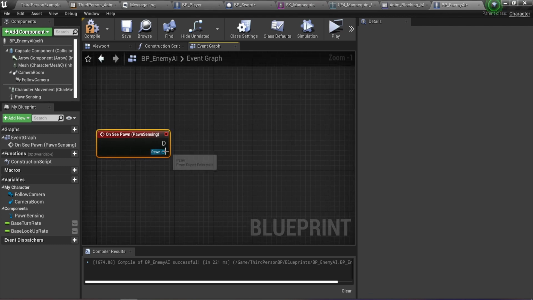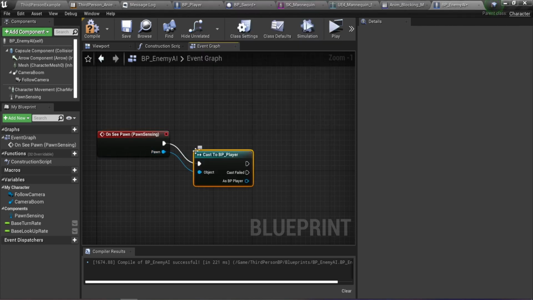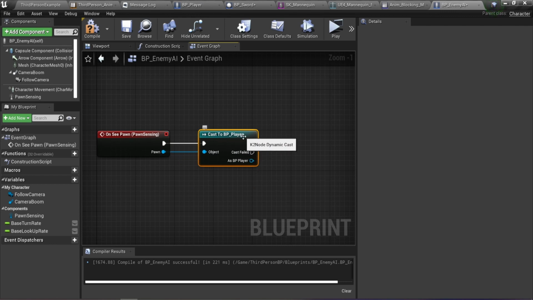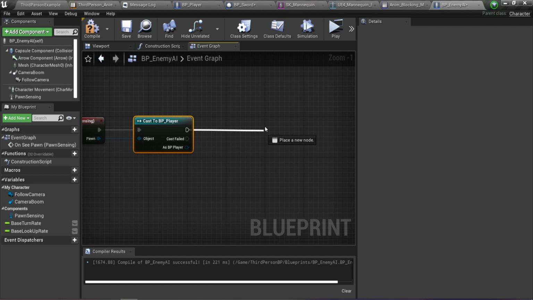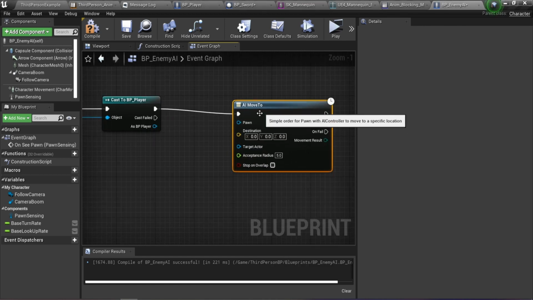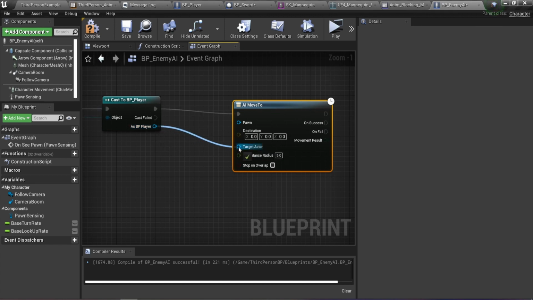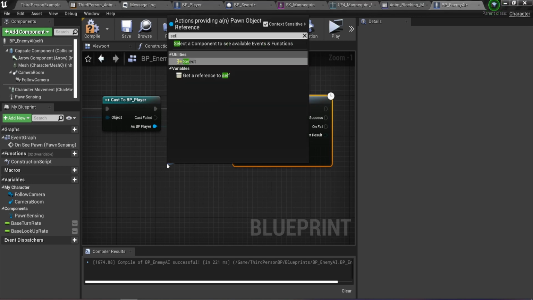So after that, just cast to BP player, and now we just set the player itself as the target for the AI. And next thing is AI Move To, and next is drag the line here to Target Actor, and the pawn itself just type as self.